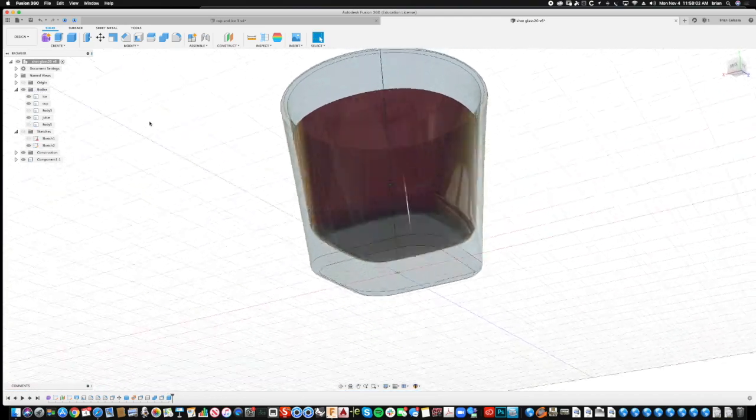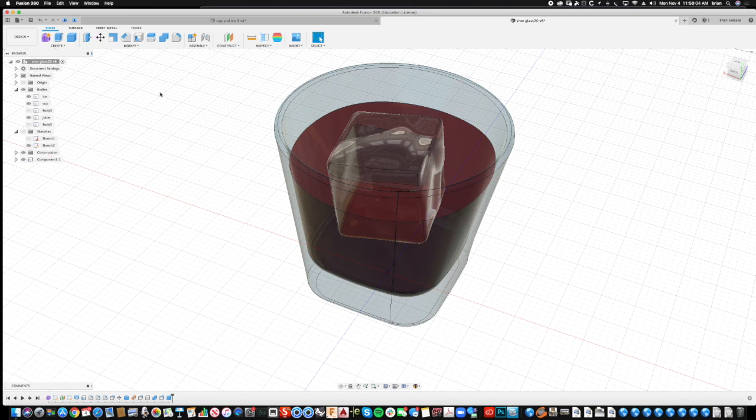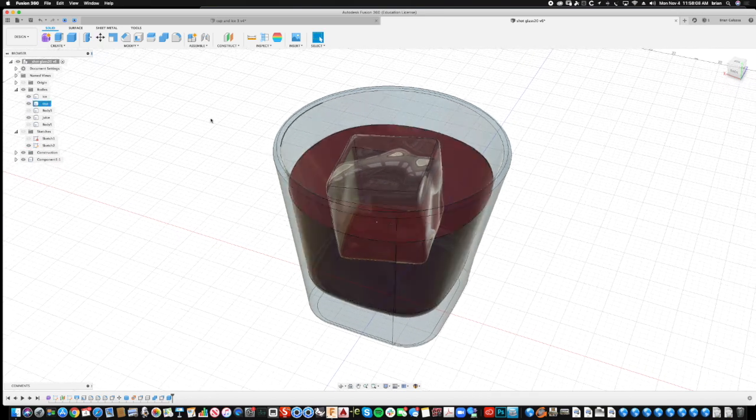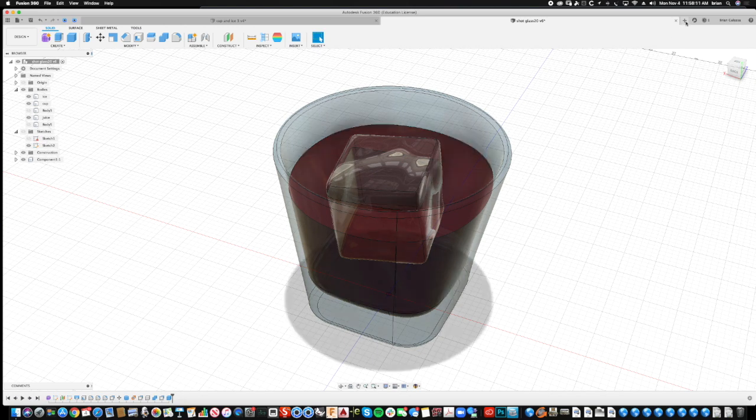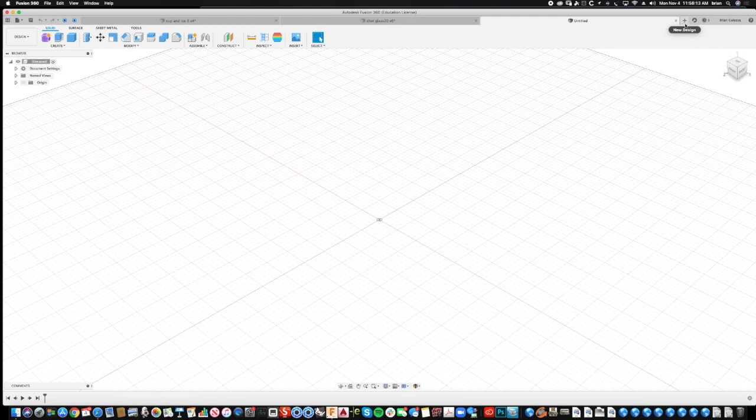The cup is kind of square on the bottom and round on the top, so I'm going to use a loft command to do that. I am going to create a new document, and we're going to start over.